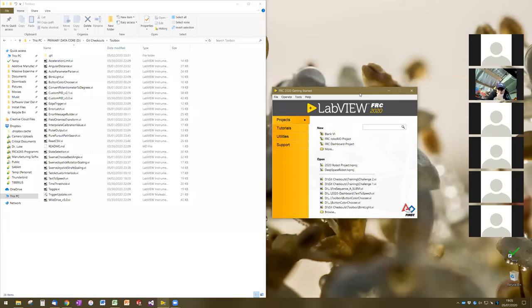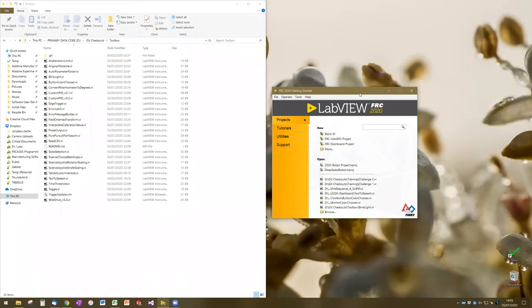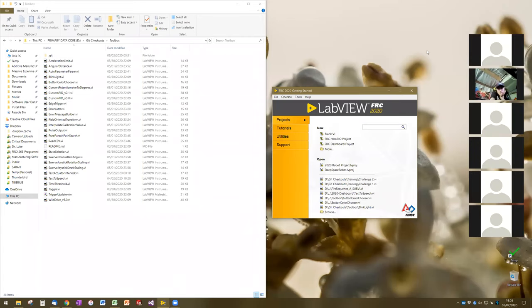The sub VIs that are located in the toolbox have a couple of things in common. Number one, they are as standalone as possible. With only a few exceptions, they don't have any global variables inside of them. They don't have any other sort of dependencies that would prevent you from using one in your code just by dropping in the sub VI.